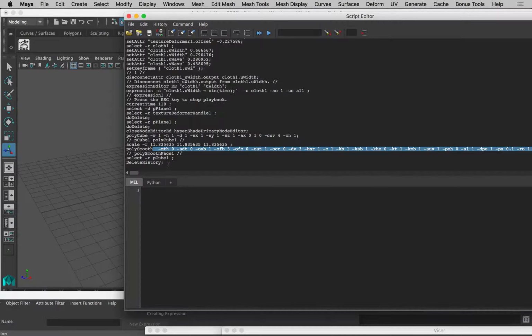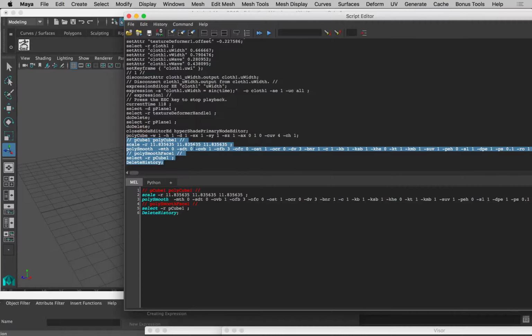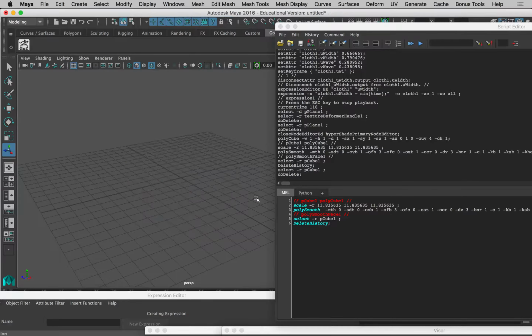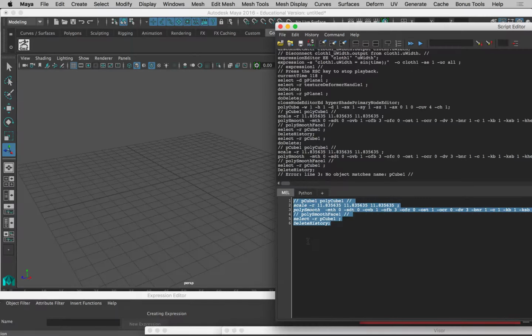So I could, if I wanted to, just turn this whole thing into a command. If I selected all of these things and copied them and put them down here at the bottom of the script editor and pasted them, I could run this again as a script. I can just delete this, select them all, select all of this, and right-click and say execute.